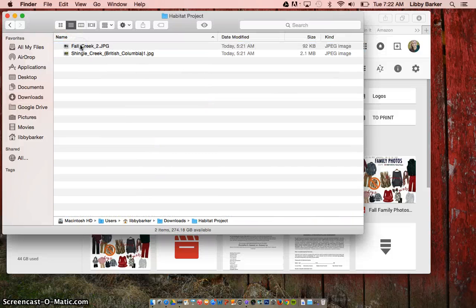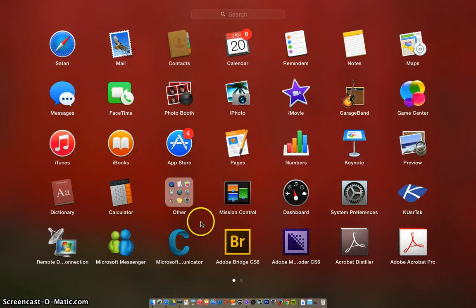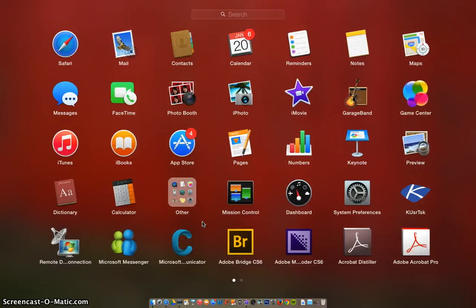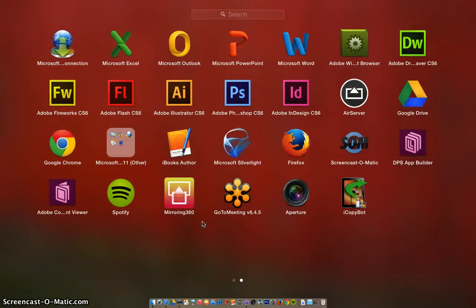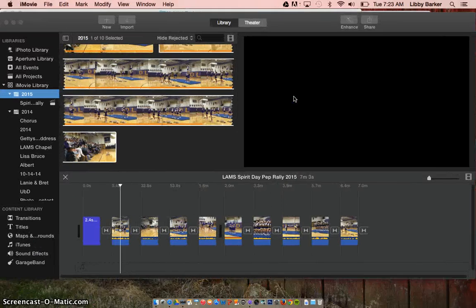Here are my two photos that I want to include in my iMovie. So I'm going to leave that window open. Go ahead and open iMovie. You can find iMovie if it's not on your dock by going to the Launchpad and then scrolling back and forth to find the iMovie symbol. It's this purple star right here.